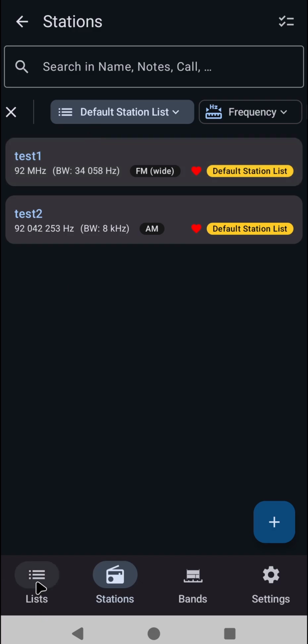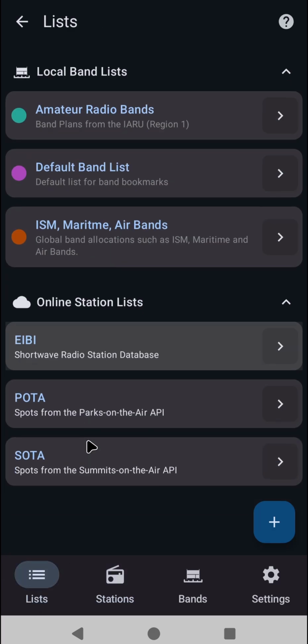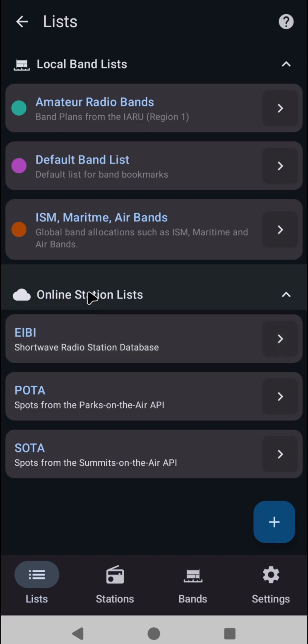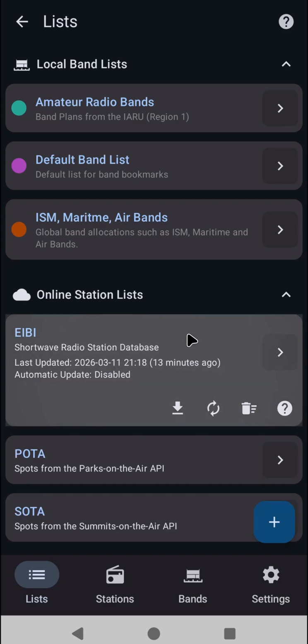Let's go back to the list screen and talk about those. So this is a special kind of list. The EiBi list, Pota, and Sota lists are online station lists, which cannot be used to add stations to them manually, but you download them from the internet. So clicking on this reveals the menu where you can manually download this list.